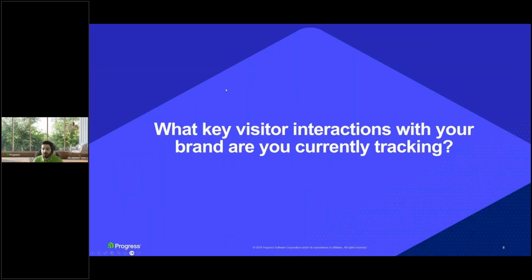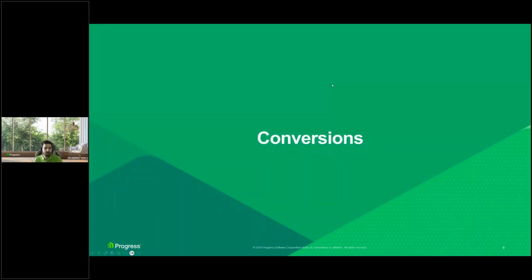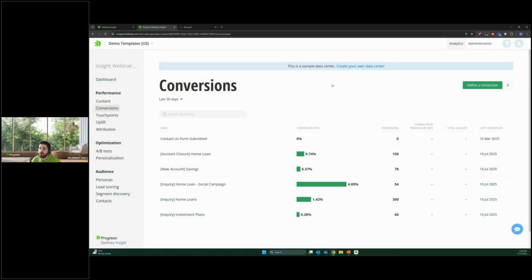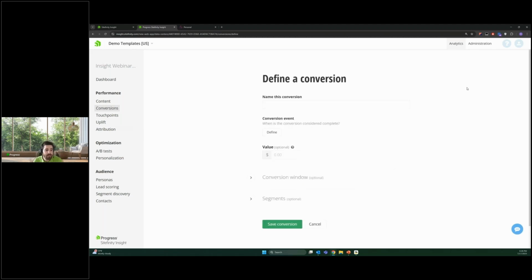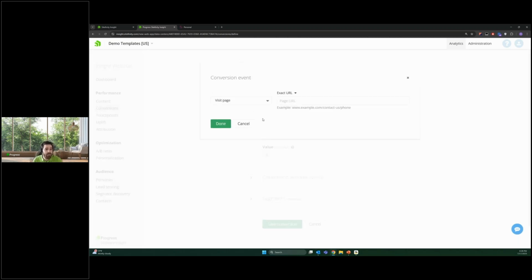We are going to move on to conversions. And again, conversions is going to be a shorter topic for us. The practical process of tracking conversions is exactly the same as the process of tracking touchpoints, right? So when we're defining a conversion, we can give it a name. So again, let's say that instead of a home loan inquiry, we're looking for, I don't know, a car loan inquiry. Here, we can define the conversion event.